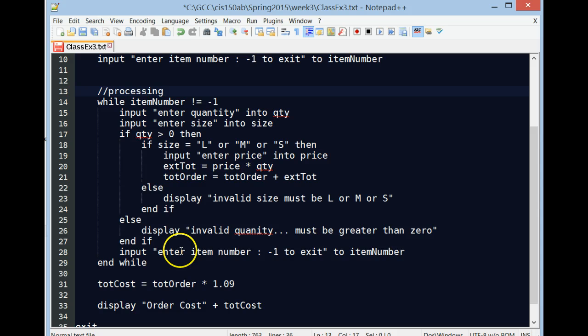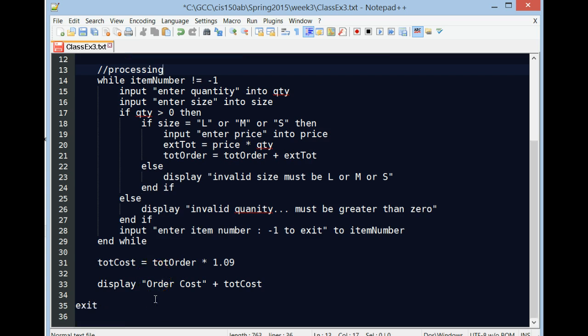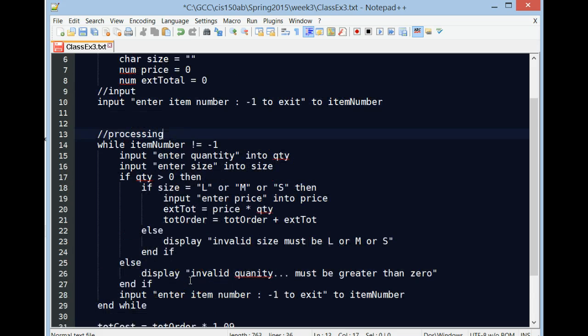I then ask for the next item number, or -1 to exit, and that's the end of the while loop. At this point, it loops to the top of the while, and I can key another item number if I'd like, or -1. If I do key -1, it'll exit the while loop, come down here. It'll basically take the total order, which I've been calculating here, multiply that times 1.09. The reason for 1.09 is because I want the total amount plus the sales tax of 9%. Store that in total cost, and then display that total cost to the screen. Actually, the words order cost first, and then the actual value of total cost.